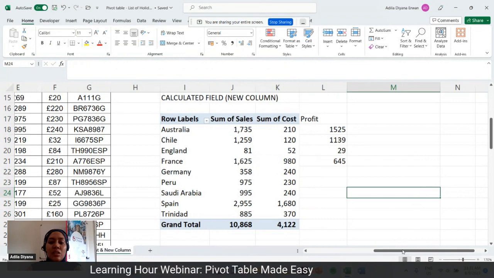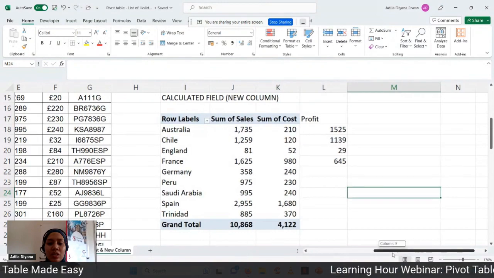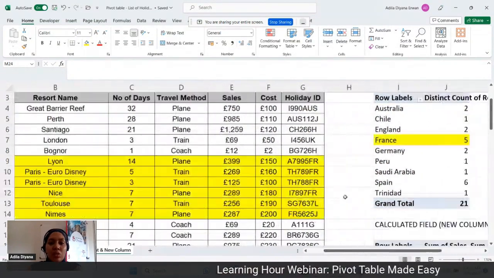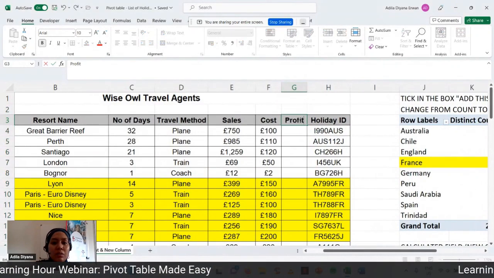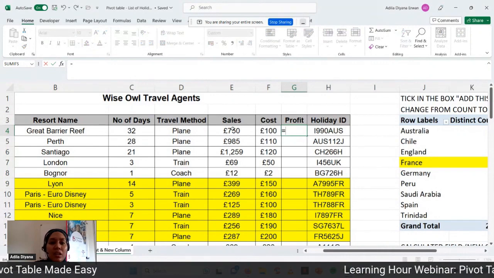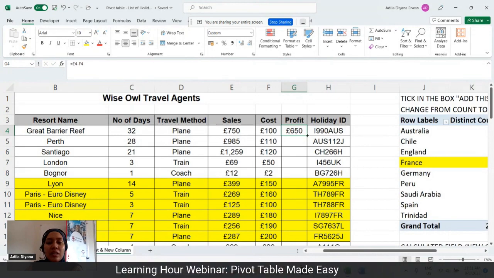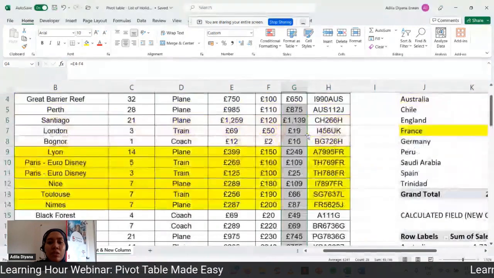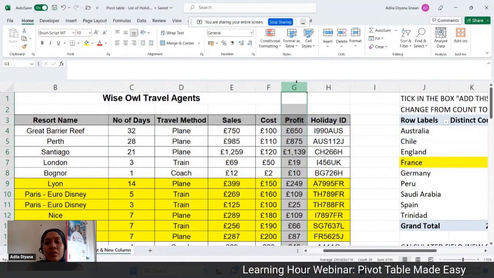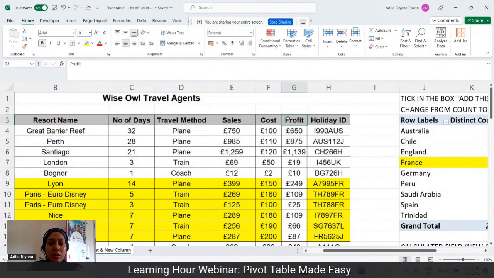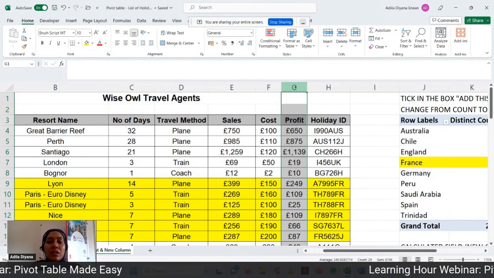The second way is quite out of the box. It's quite creative. What they do is they insert another column here, and they call this column G profit, and then they calculate equal to sales minus cost, cell E4 minus F4, and they drag the formula down. So now we have a new column of profit, and then they will create another new pivot table by now including the profit column. So this is the second way that potentially people would use to find the profit.